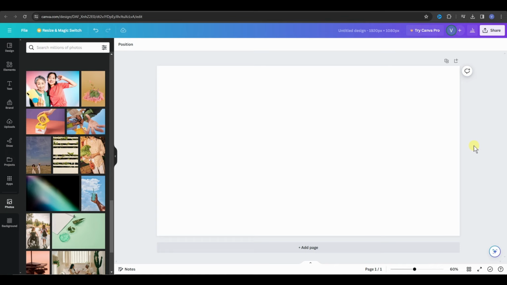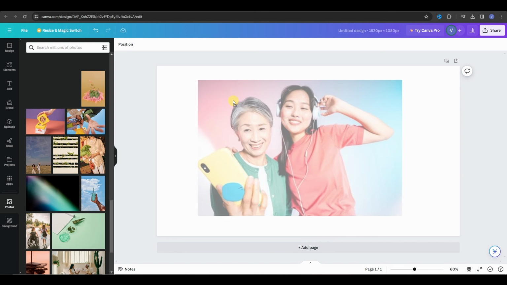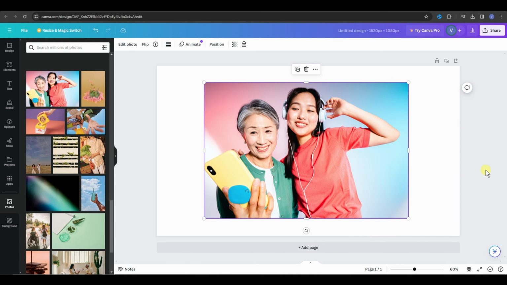Hi guys, in this video I will show you how to crop an image in Canva. In order to do that, you just have to get on one option. For example, I have this photo which I will get from the Canva portfolio. Okay, so I have this photo and I want to crop it.